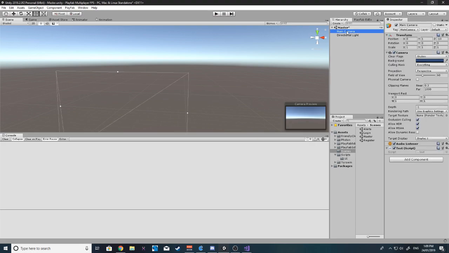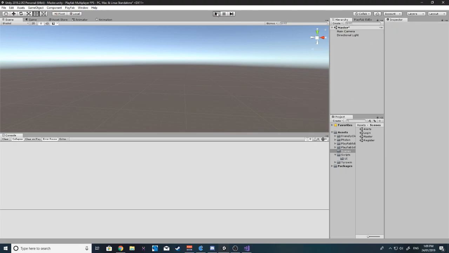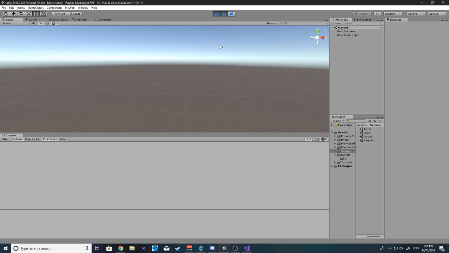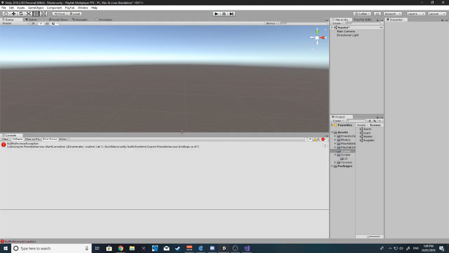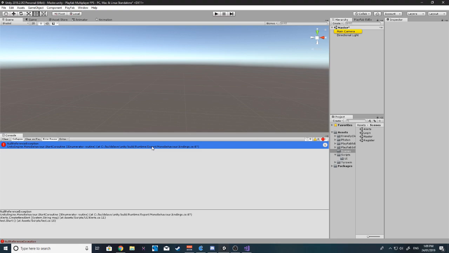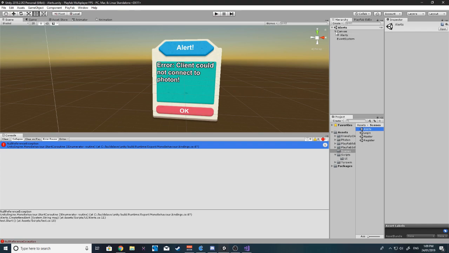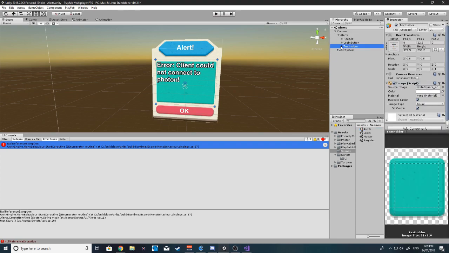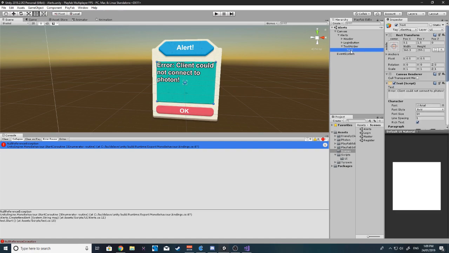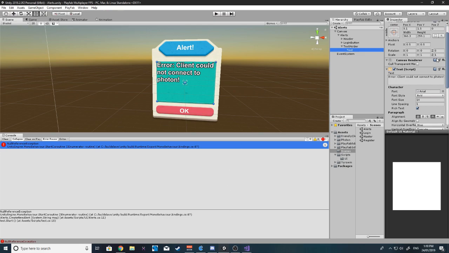So now we shouldn't have our main camera or directional light removed. Instead, that alert scene should be loaded on top of the current scene. No, we're still getting that error? That's so odd. Null reference exception. I'm gonna save this. I'm going to make sure that it is indeed there, alert message.